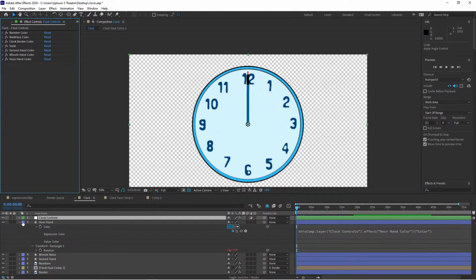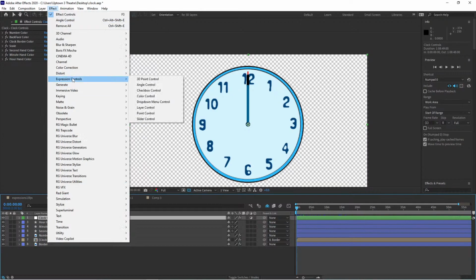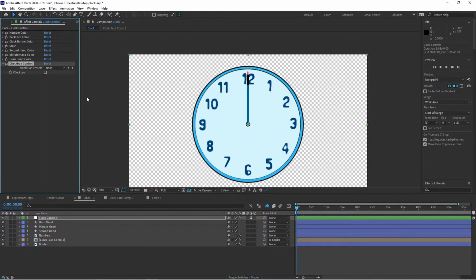We can also just go ahead and essentially control the rotation of our entire clock if we wanted to. We can rotate the numbers if we wanted to. There's lots of different things you can do with the angle controller, but let's just go ahead here. I want to start digging into some other ideas. So let's go to the expression controls. Let's look at checkbox control.